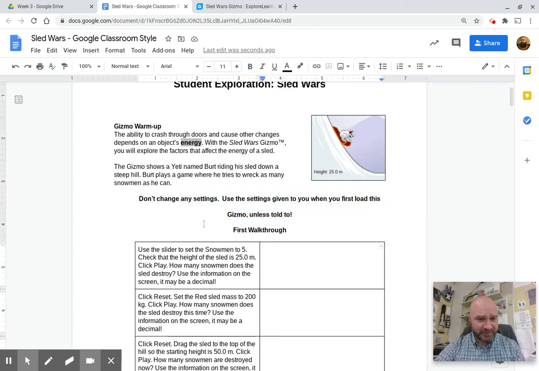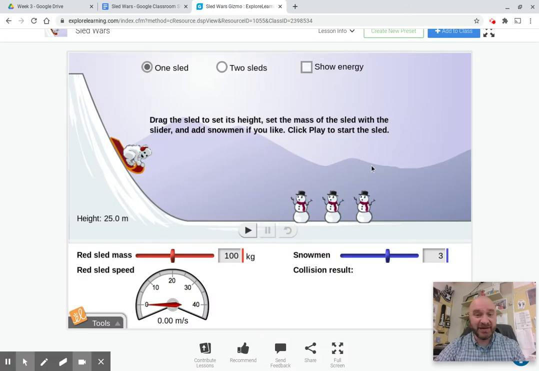All right, first thing we're going to do right here, it says use the slider. Use the slider to set the snowman to 5. Check that the height of the sled is 25. So here's our gizmo. The height right here is at 25.